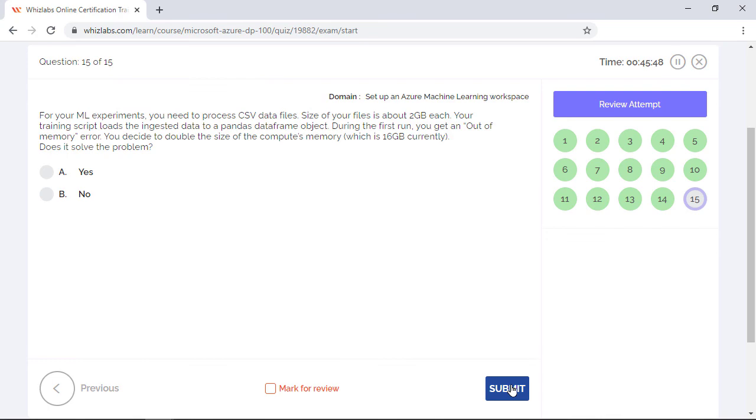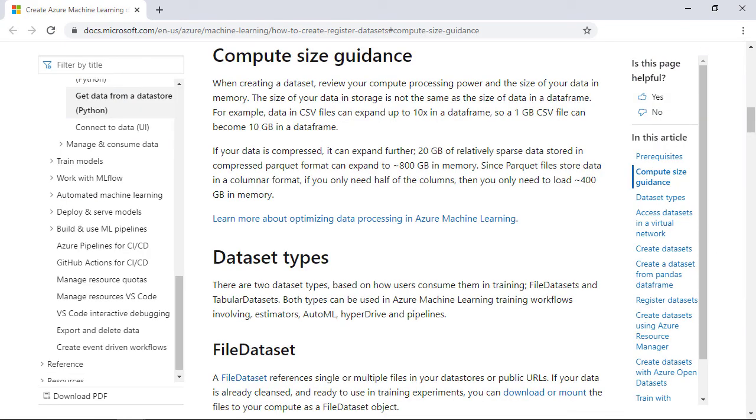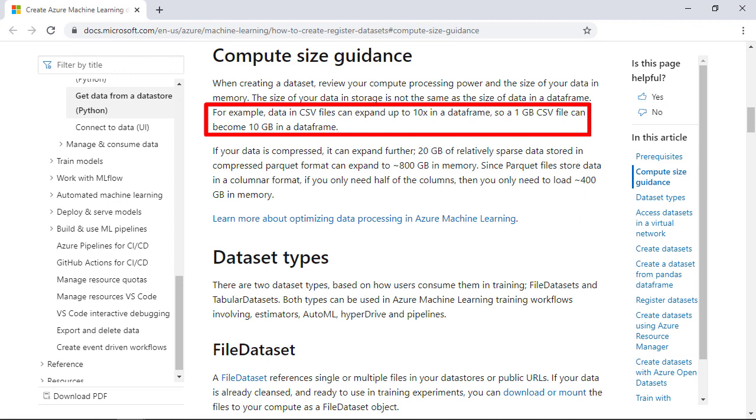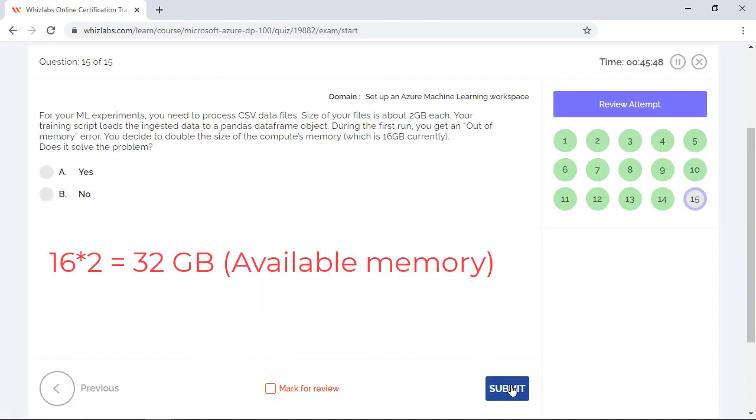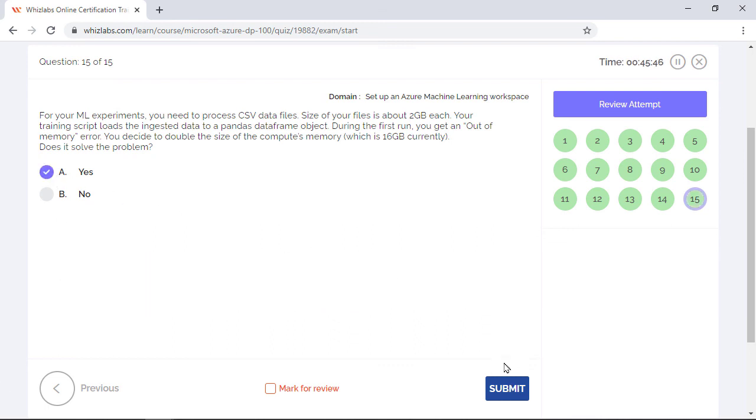As we discussed in the first question, the data in a CSV file can expand as much as 10 times when loaded into a data frame in memory. So it is recommended to set the size of the memory to at least 2 times the size of the input data. Doubling the memory size gives you a total of 32 GB of memory, which can conveniently fit a file with an expanded size of up to 20 gigabytes. So it does solve the problem.